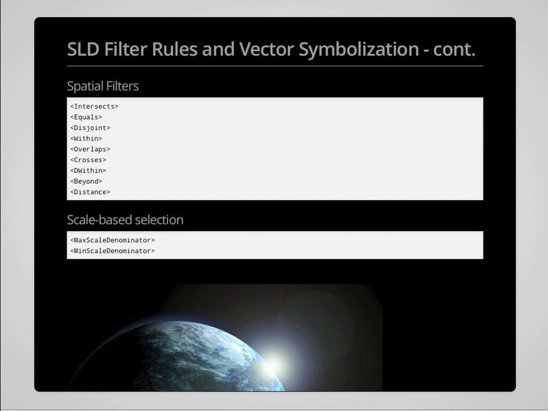Spatial filters can also be defined, where you can essentially define a particular geographic characteristic that you want to determine if the individual features relate to that geographic characteristic in terms of intersection or equivalence, whether they're contained within or overlap or cross, or other geographic or spatial comparisons. And finally, you can do scale-based selection, where you can define a maximum and minimum scale denominator that can also be used to determine whether or not a particular style or set of features will be displayed. In the context of our discussion this week, we will be concentrating on the very basic attribute filters and scale-based selection.